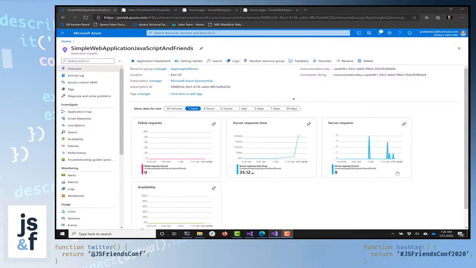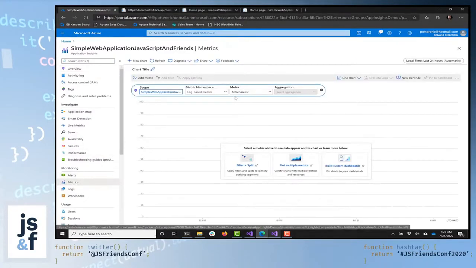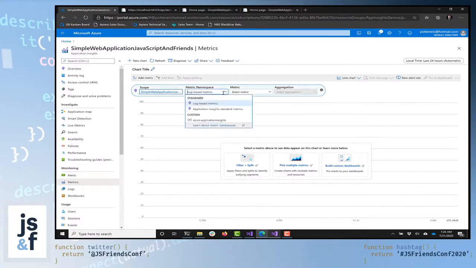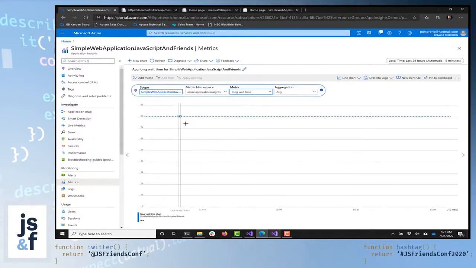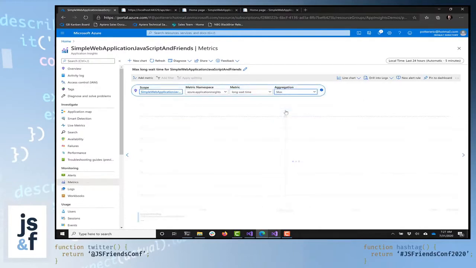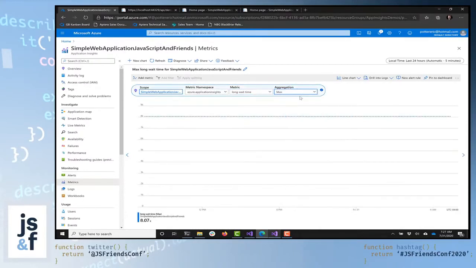Well, the first thing we can do is go down to our metrics. And for our metrics, I can pick our custom metric, and I want to see the long wait time. And so you can see that our average was just over 8,000 there. We could also look at the max, which in this case we've only sent one, so they're the same. But we have some aggregation options right here in the GUI to track how this metric has been performing over time.